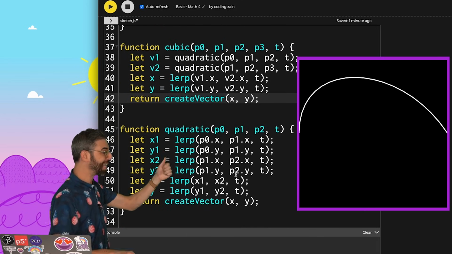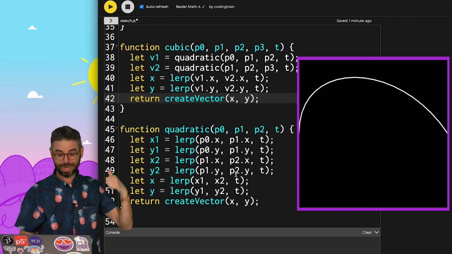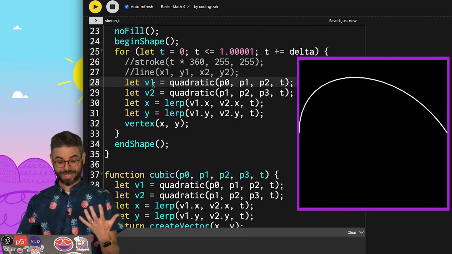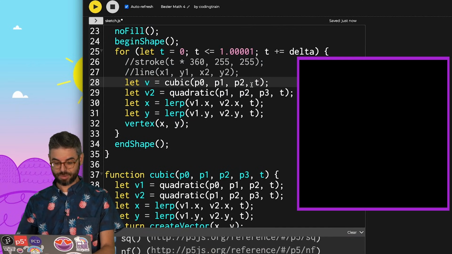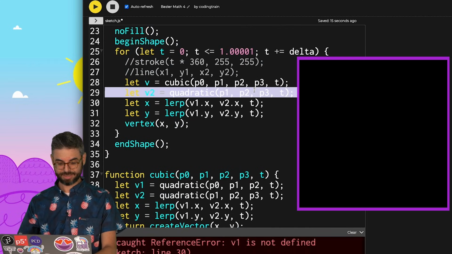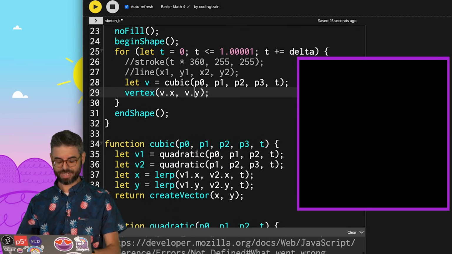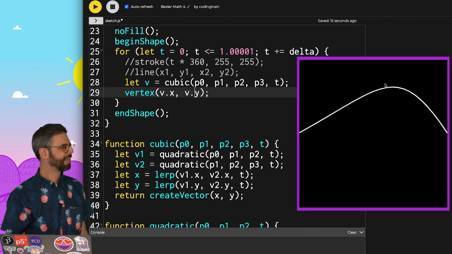So quadratic is lerping 2 line segments, P0, P1, P1, P2. Cubic is lerping 2 quadratics. Now I can just say let V is cubic, P0, P1, P2, P3, comma T, vertex V.x, V.y. There we go. So this works.